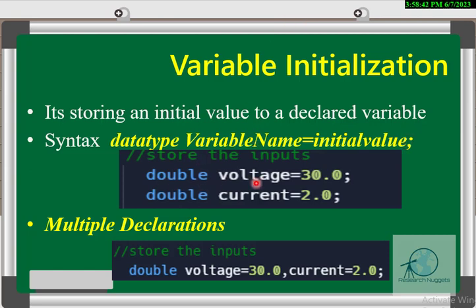We are going to state double voltage, and then we assign it 30.0. Double current, and then we assign it 2.0. In the event we do not want to keep repeating ourselves, we can use the multiple declarations by separating with a comma and simply state double voltage, and then we assign 30.0, comma, current, we assign it 2.0. In this given case, we are simply saying that voltage has an initial value of 30 and our current has an initial value of 2.